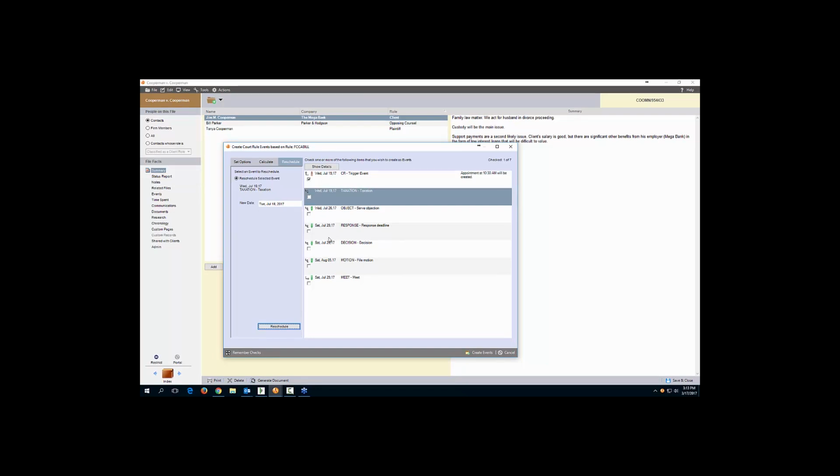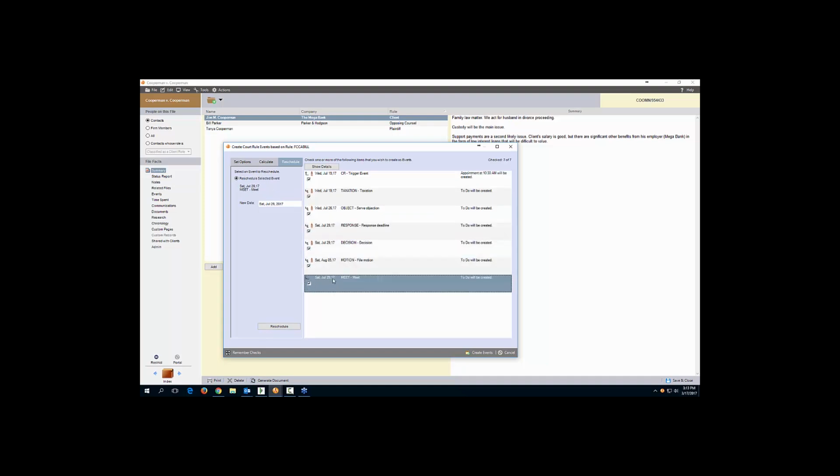Okay, now the next step is to select the steps you want to save as events. So I'm going to select them all. So you'd select all of the steps that we want. Now you may not want to select all of these steps. You may have only selected steps. And then what you need to do, if you're ready to go, is create the events.